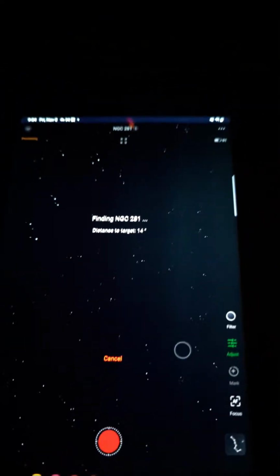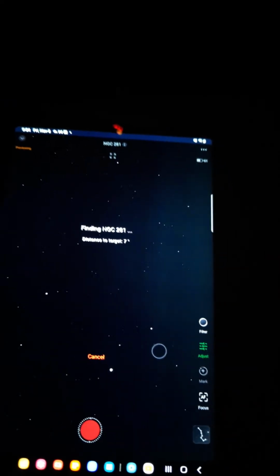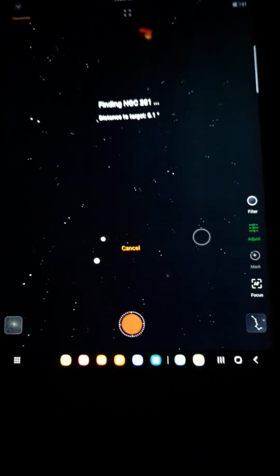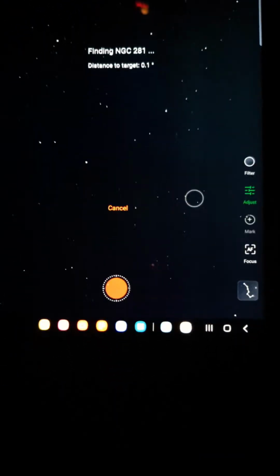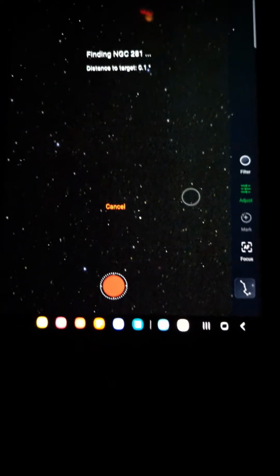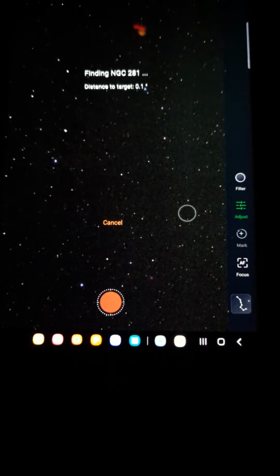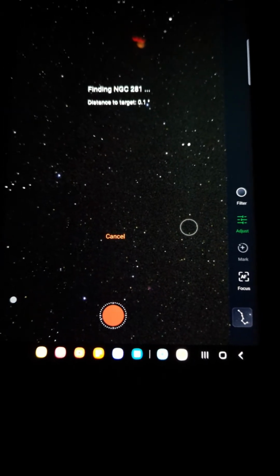I don't know if that will work, but I think my car might be in the way, because the Pac-Man Nebula is kind of low right now in the sky. Let's see. I think it might be a bit low, but let's try. So it's finding. It's called a Pac-Man Nebula. It's NGC 281. NGC is the name of one of the catalogs, the star catalog.